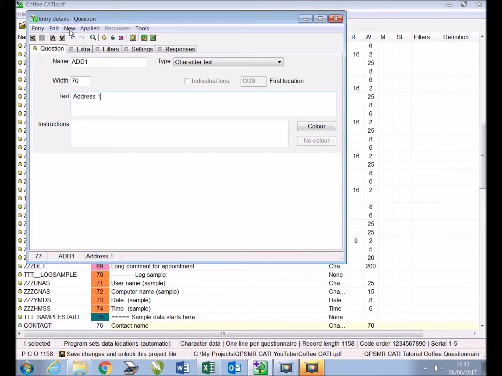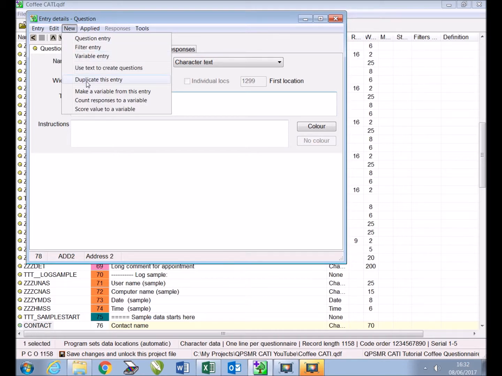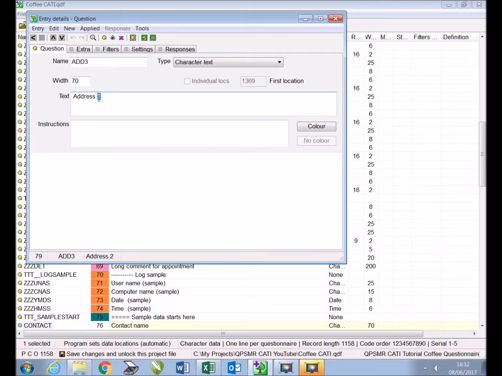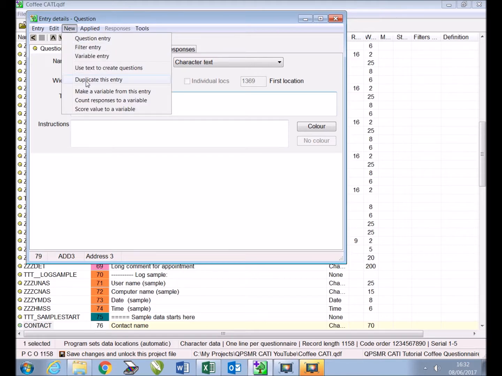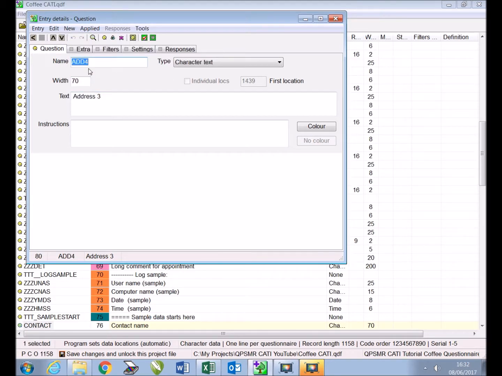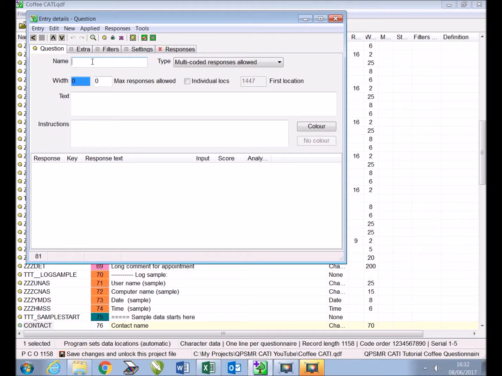Then again we select New, duplicate this entry, note the name is automatically changed to add2, and update the text. Then we repeat the process for the third address line and for the postcode. This time changing the name, text and the width to be just 8 characters. Next we will add a new entry called region and also enter the text.